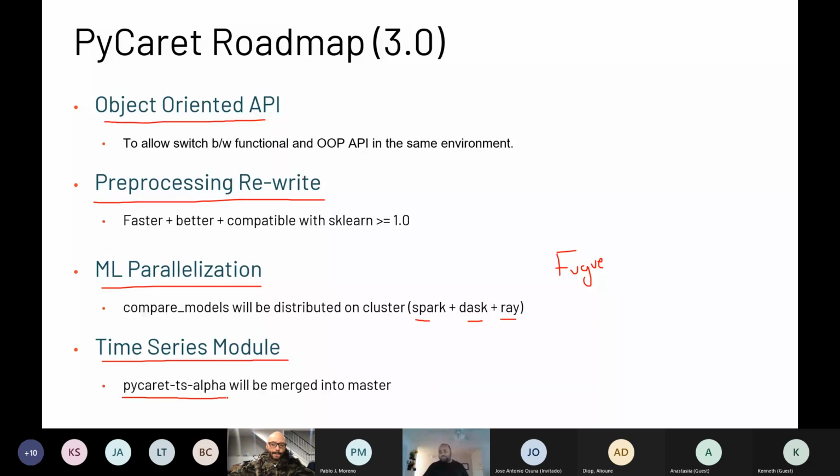But this time series module would eventually be merged into the master branch before the 3.0 release, which means that the pycaret.time_series module would be available in the main PyCaret. You don't have to install it separately.